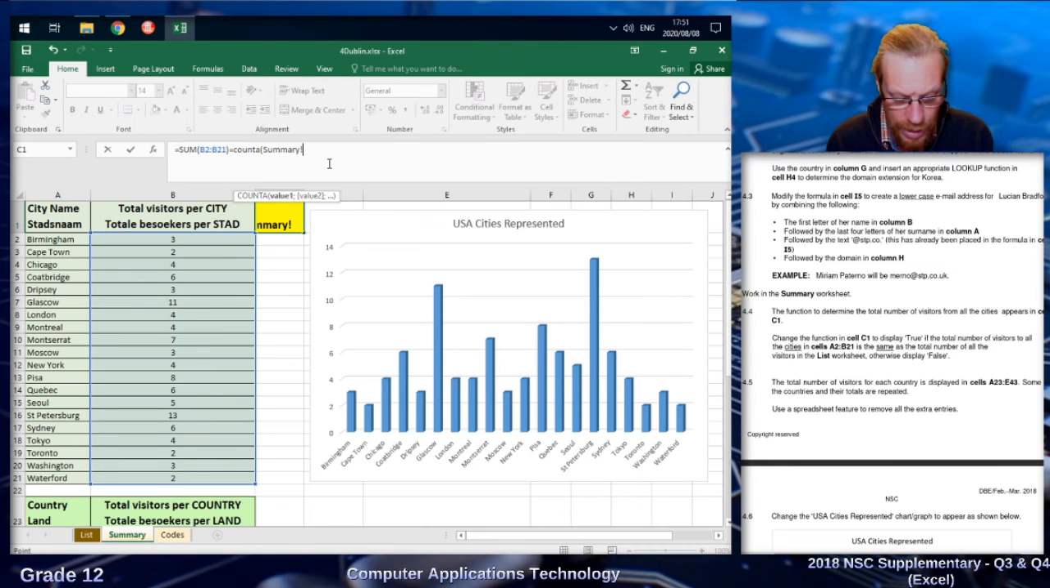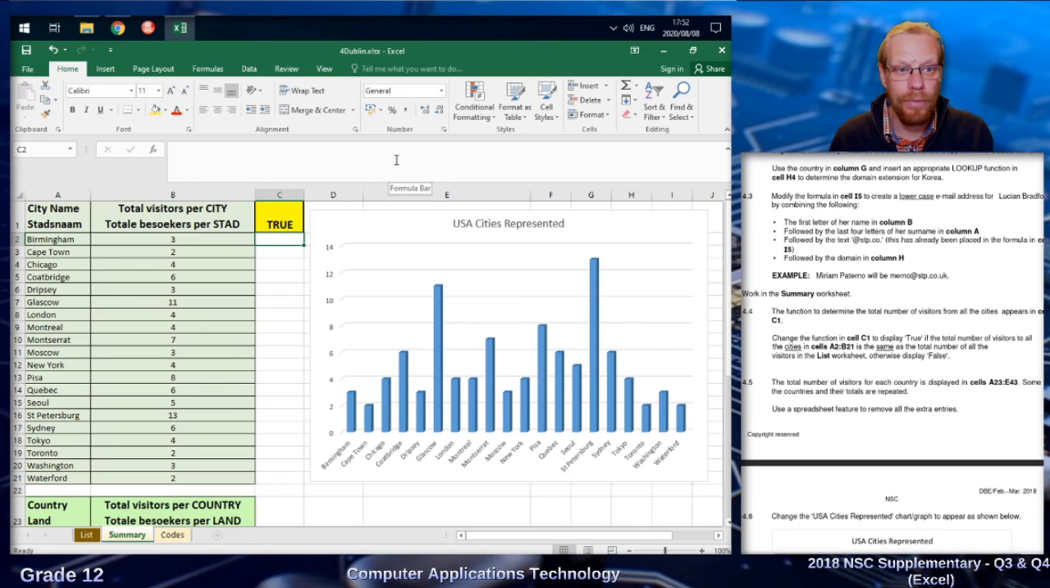So from summary A3 to A102. The summary exclamation mark is important here. It tells it to look this up on the wrong sheet at the moment. It's looking in summary. We want it to look in list. So make sure that that reads list, exclamation mark, that tells it to take from the list worksheet. And there we are. Just to test, change this one to 3, and now it is false.